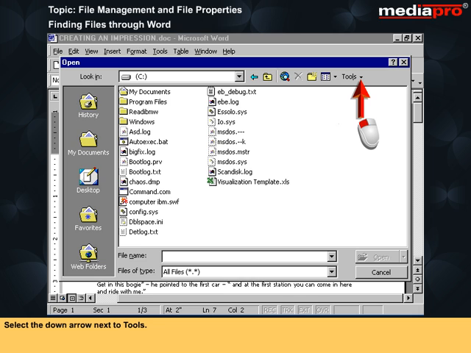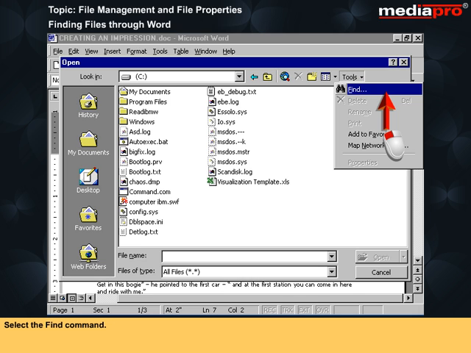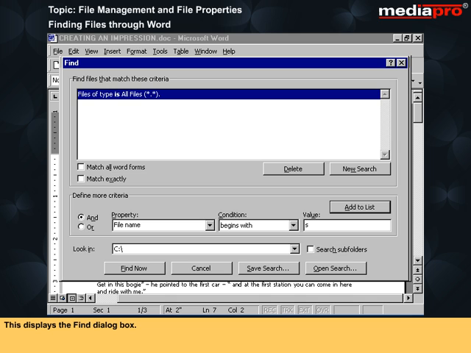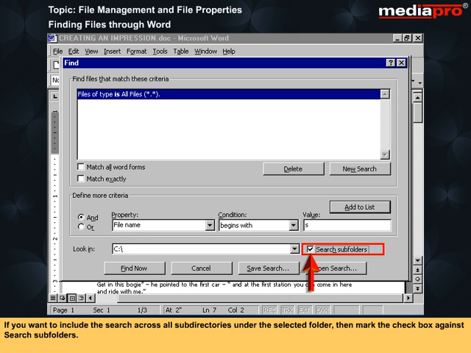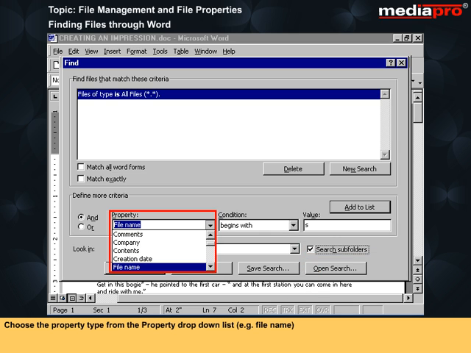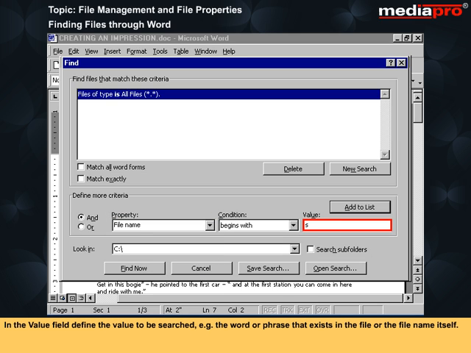Select the down arrow next to Tools. Select the Find command. This displays the Find dialog box. You first define the location of where the search should start in the Look In folder. If you want to include the search across all subdirectories under the selected folder, then mark the checkbox against Search Subfolders. Choose the property type from the property drop-down list. Example, File Name. In the Value field, define the value to be searched. Example, the word or phrase that exists in the file or the file name itself.